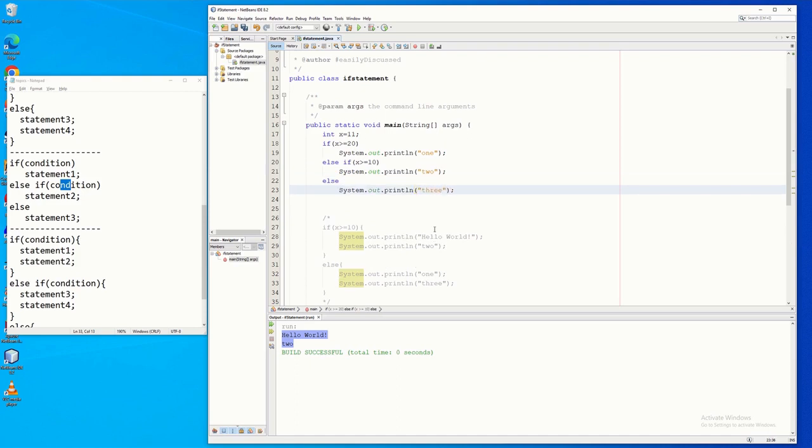So basically what is this? There are two conditions here. Again, the else is always the false part. So for instance here, x is equal to 11, so is 11 greater than or equal to 20? This is false, and so it will go to line 20. It will test again this condition.